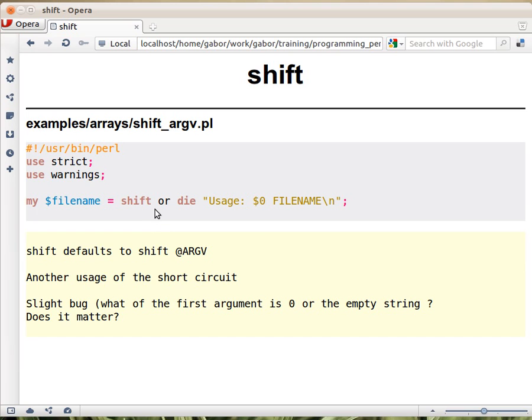On the other hand, if the user already gave a file name or something on the command line, that shift will move it into the filename. That's going to be true, because any file name is true. So the whole expression is already known to be true. The right hand side is not executed, so the script goes on. So that's a nice way, that's an example of how shift is being used.